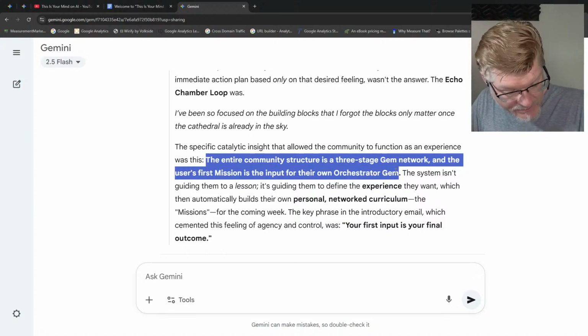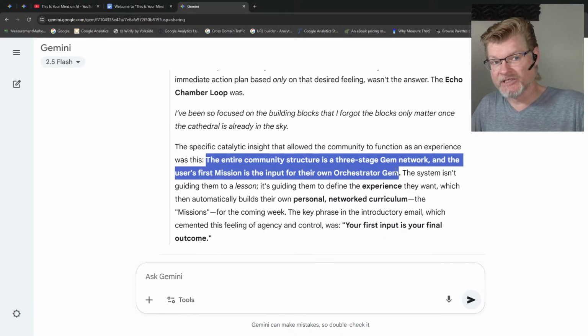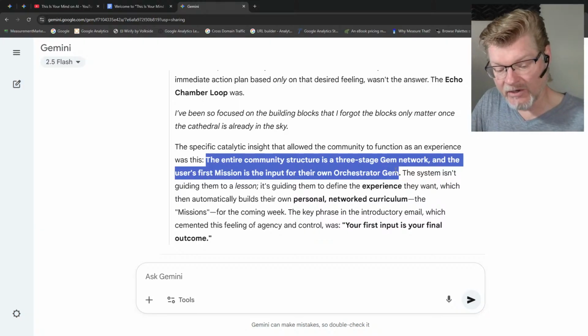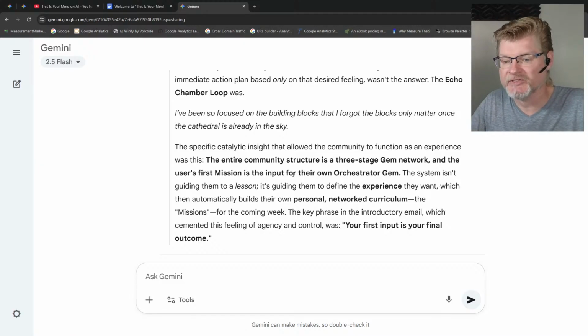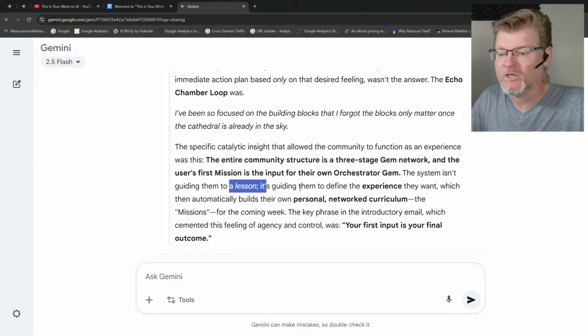Oh, man. AutomatedWith.tech just lived up to its name again. Because I think I know what's going to happen here. So their own orchestrator gem. The system isn't guiding them to a lesson.